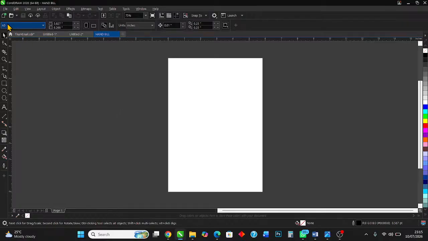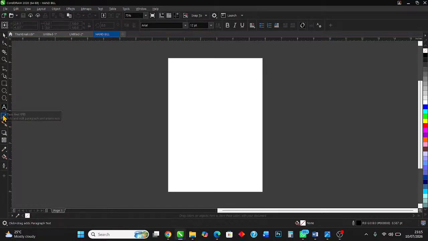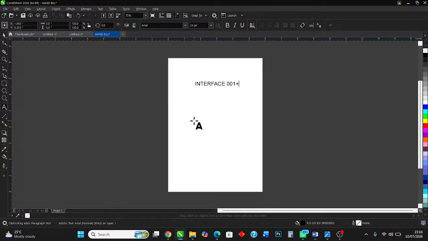Now you can see on your property bar, it is A5 and it is portrait, and the unit is in inches. So that is one way to set up your project. You should know the kind of design you want. So we click on text. We bring in our text. So let's say Interface. We type on our keyboard Interface 001 plus.